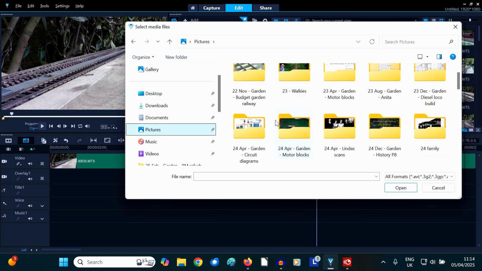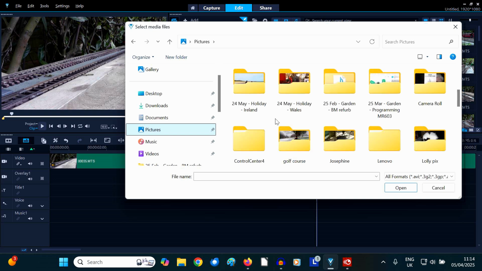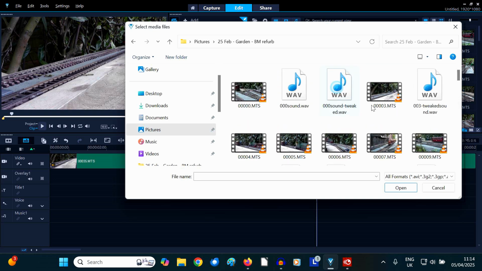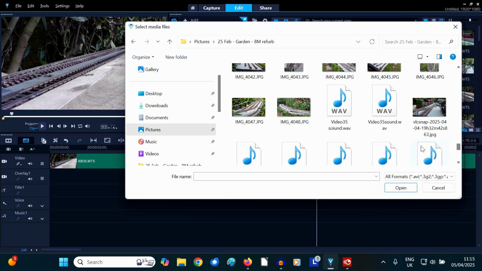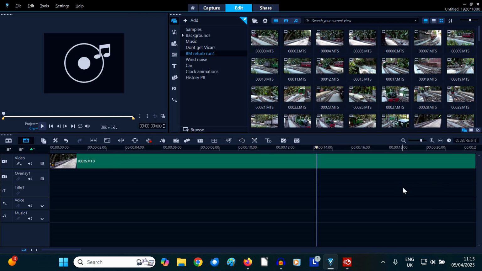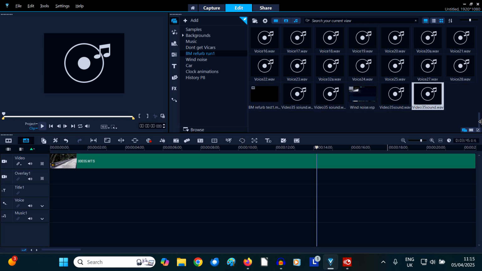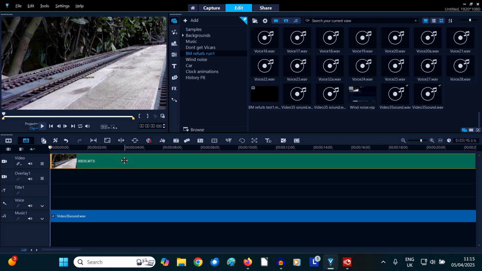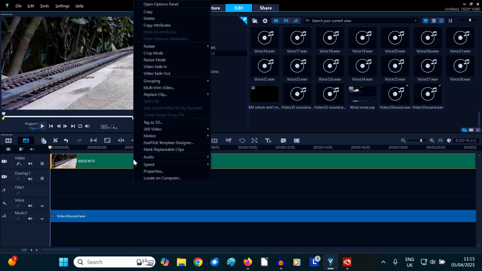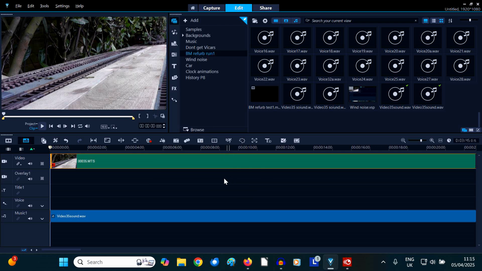It was in here. I think I called it Video 35 Sound. Video 35 Sound. Open. So it's now added it to the library here. I can drag that down onto one of the music tracks in the timeline. And before we play it, I just need to mute the original sound. And now let's go to Project, back to the beginning, and play the clip.